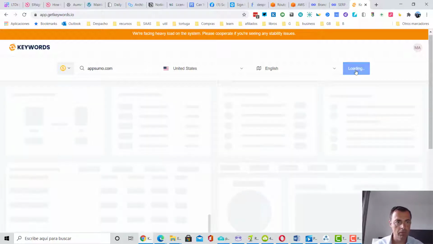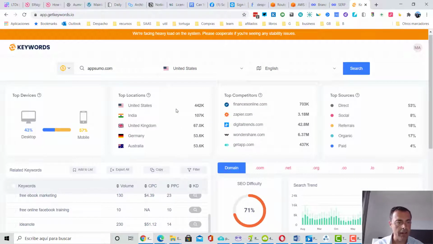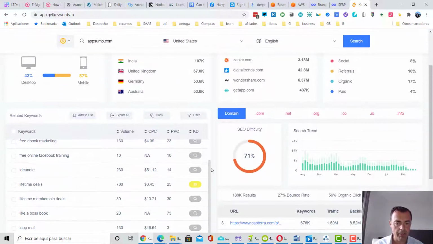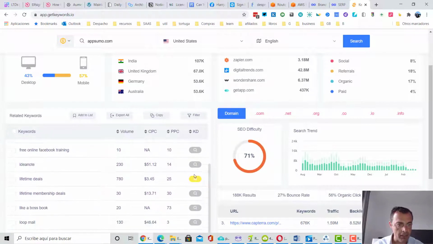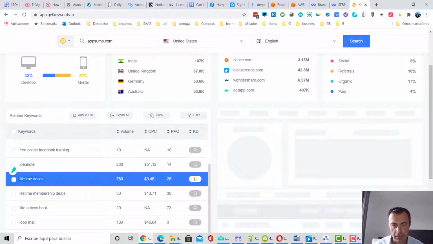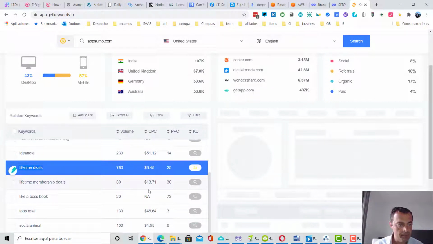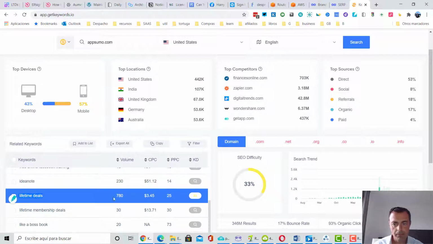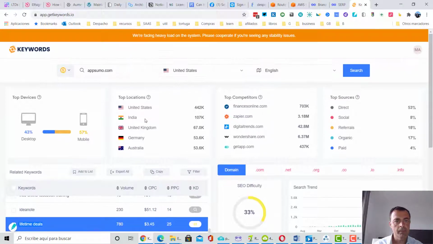Let's say AppSumo. To see which, yeah, here you got it. Maybe you need to have done some ads to get this information. For instance, lifetime deals would be a nice keyword for AppSumo to just look in the paid results to advertise. Yeah, something like this. And search trend would be interesting. Top locations here. So you get a lot of information with this.